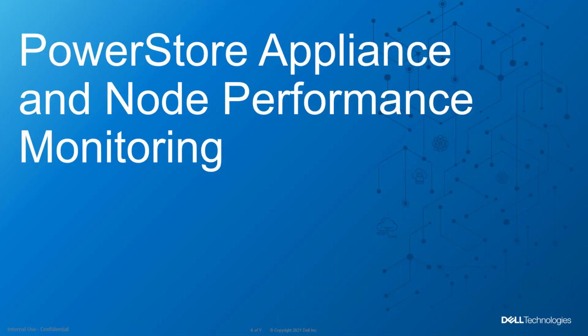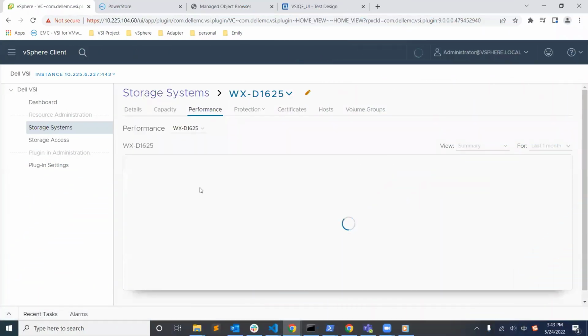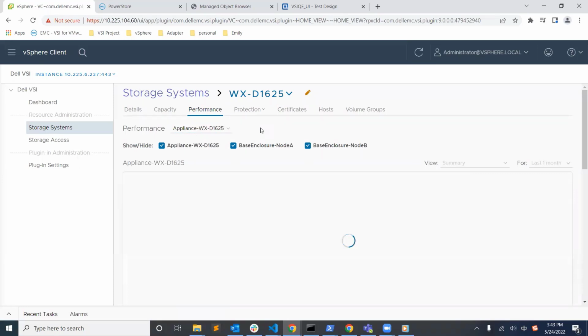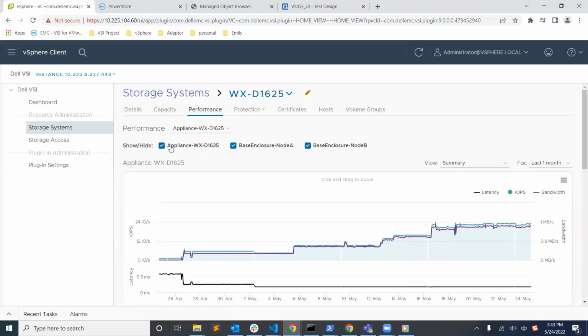In this release, we've added more appliance and node performance monitoring views directly from the vSphere client. First, we navigate to the PowerStore cluster in the VSI plugin view and click on the Performance tab. By selecting the appliance, we can filter the view by a specific node or the whole appliance. This provides us with a detailed performance information for each and every node in the system.